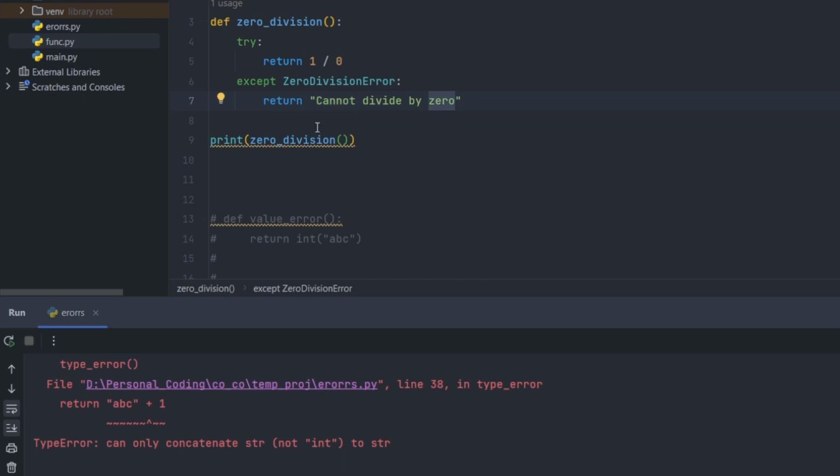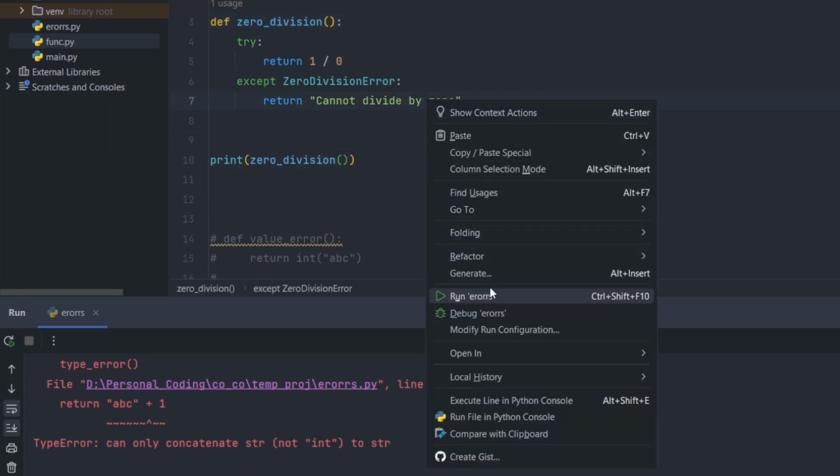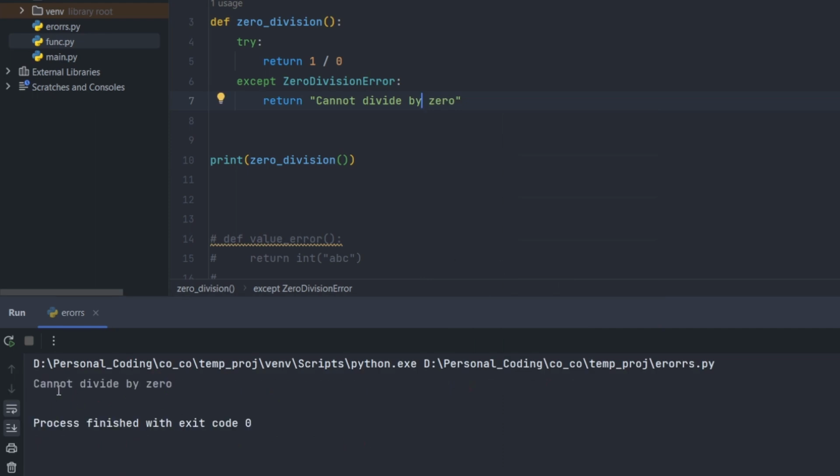So then we are trying to print whatever this one returns. Let's see what is happening here. Let us run. Cannot divide by 0. You can see this is the return statement occurring, not whatever the value here is.